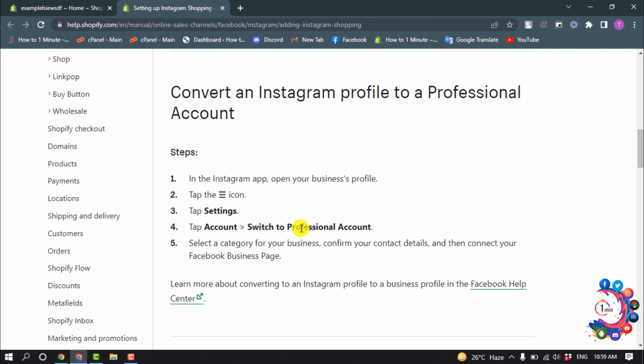So first of all, you'll need to convert your Instagram profile to a professional account. For that, in the Instagram app, open your business profile, tap the 3-line icon, tap settings, tap account and click on switch to professional account. Select a category for your business, confirm your contact details and then connect your Facebook business page.